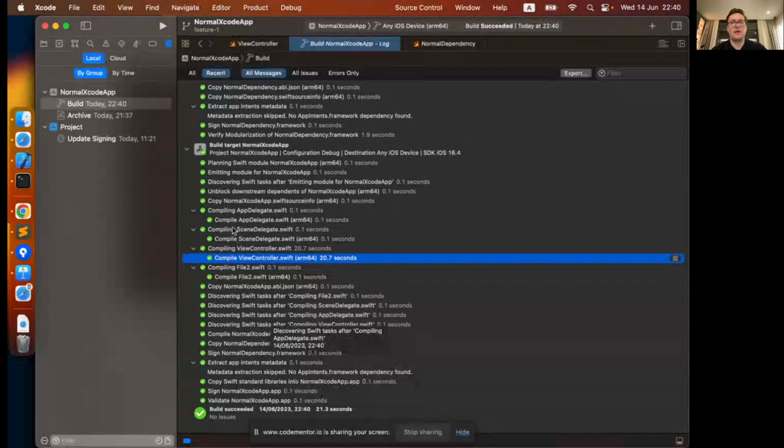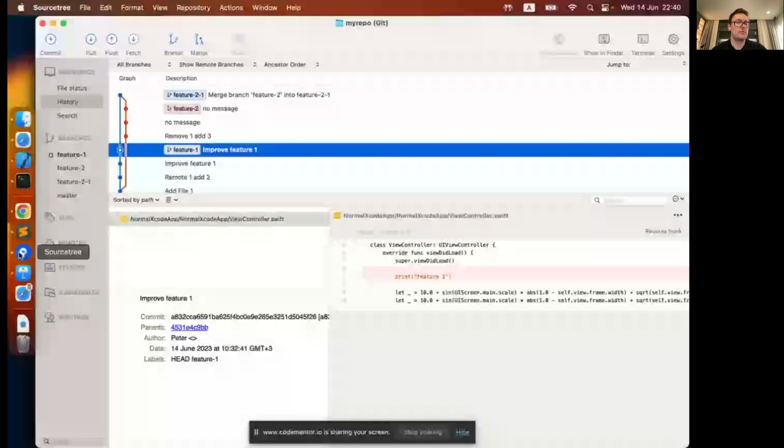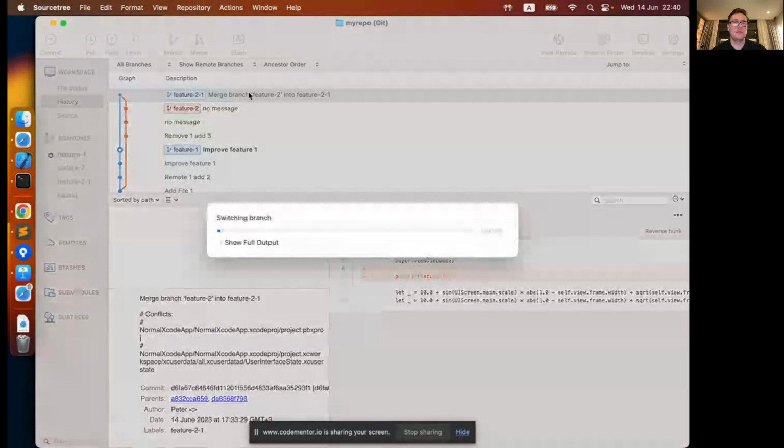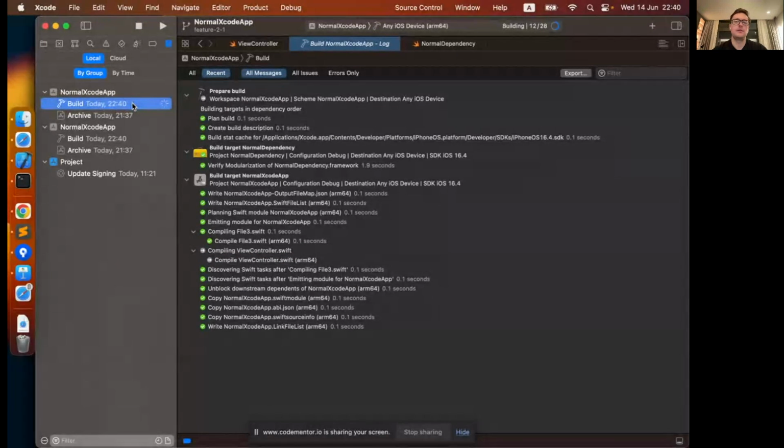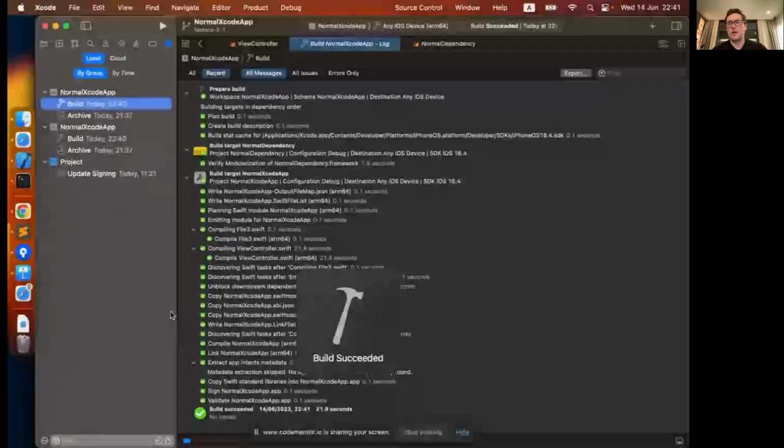Okay, it's done. And now maybe I want to switch to another code branch. Now I go here, check this out, and try to build the app again. So you can see that, again, it needs those 20-something seconds to build the app because it's not in cache right now. And it should end pretty soon. Yeah, it's done.